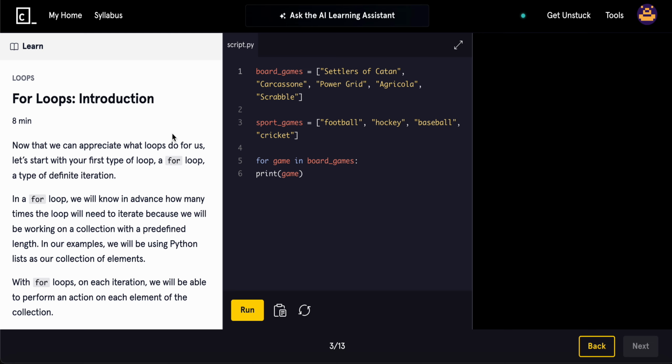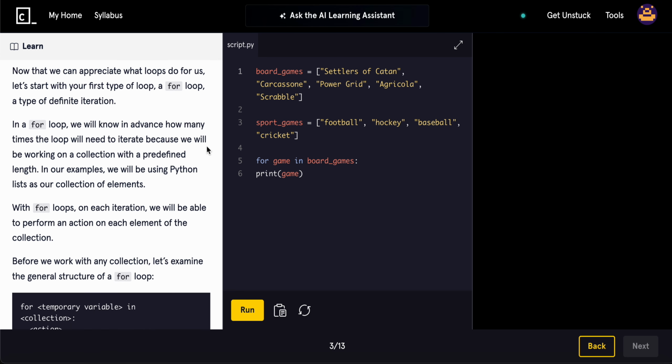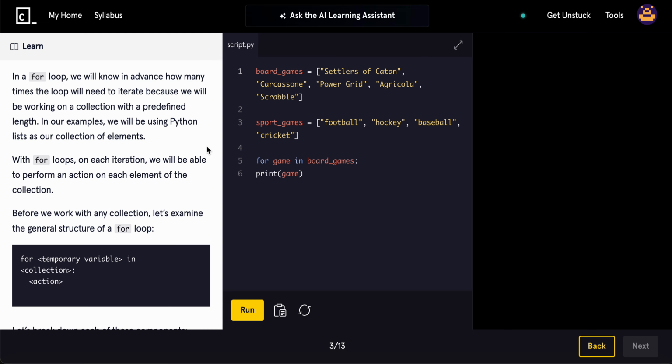Now, in a for loop, we know in advance how many times the loop will need to iterate because we will be working on a collection with a predefined length. In our examples, we'll be using Python lists as our collection of elements. Now, with for loops, on each iteration, we'll be able to perform an action on each element of the collection. Before we work with any collection, let's examine the general structure of a for loop.